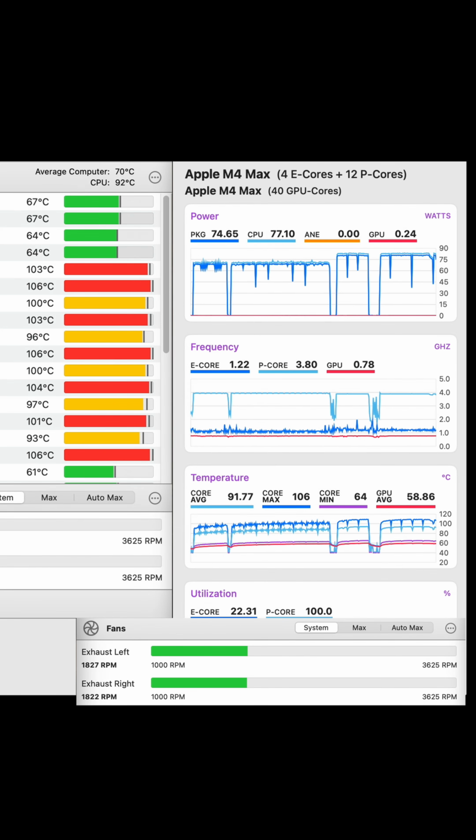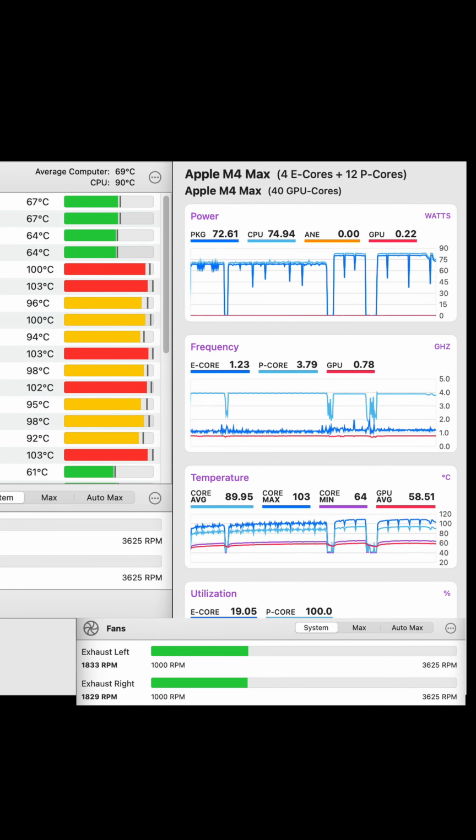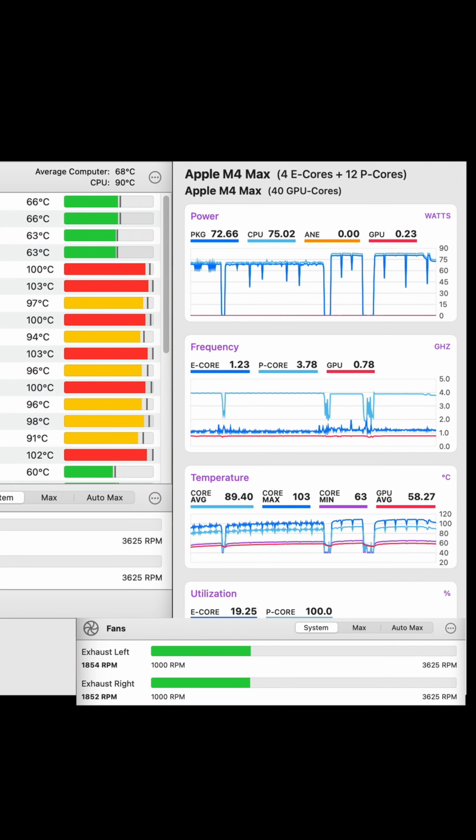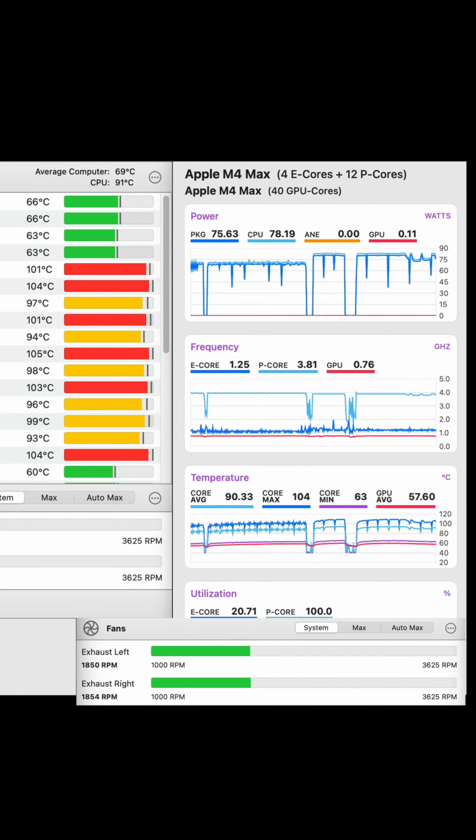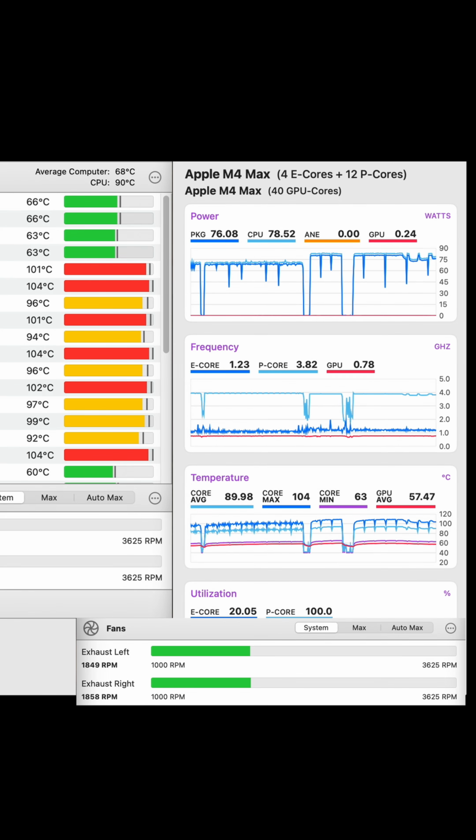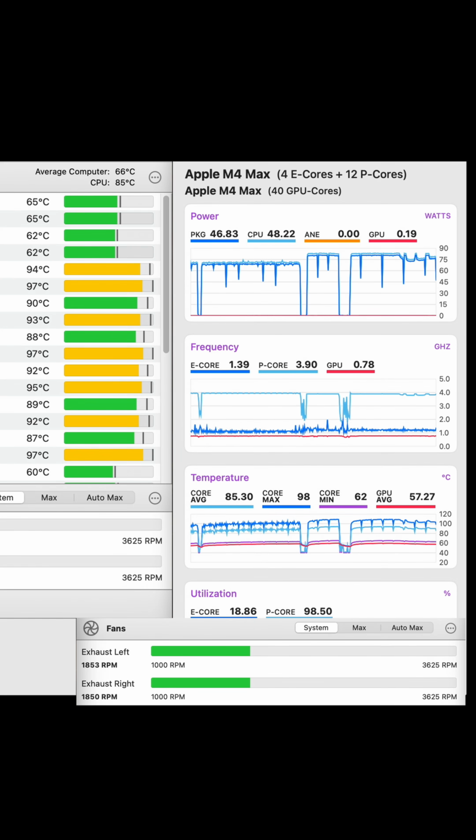We can see at this point that the CPU frequency has been scaled down by 100 MHz. And you can observe in the top right window the corresponding drop in CPU power draw. Despite the higher fan speed, the Studio is still struggling to prevent the CPU cores from throttling. The power load has become quite erratic, as you can see in the top right window.